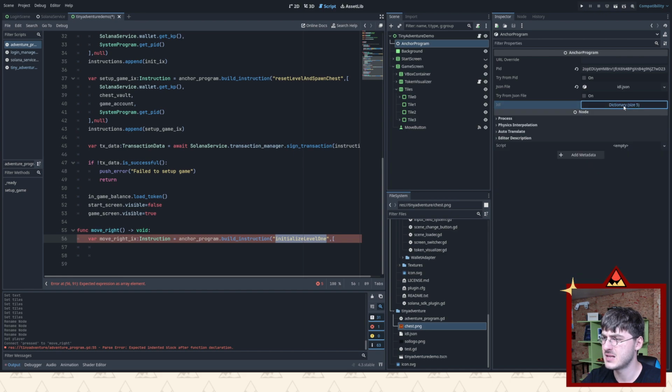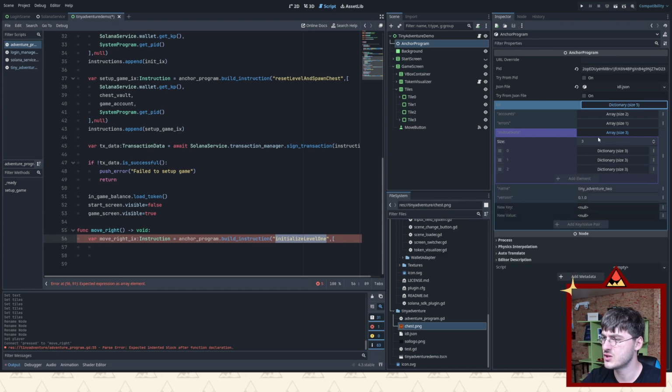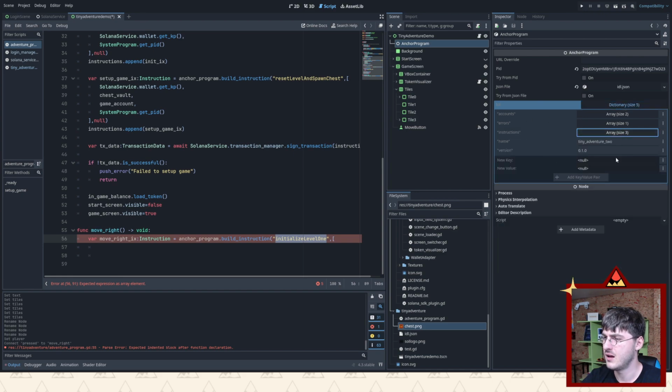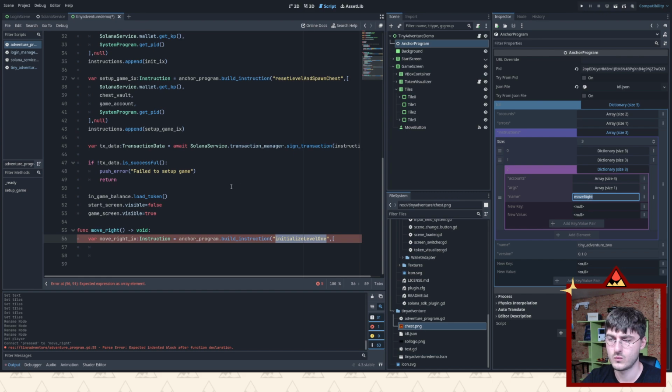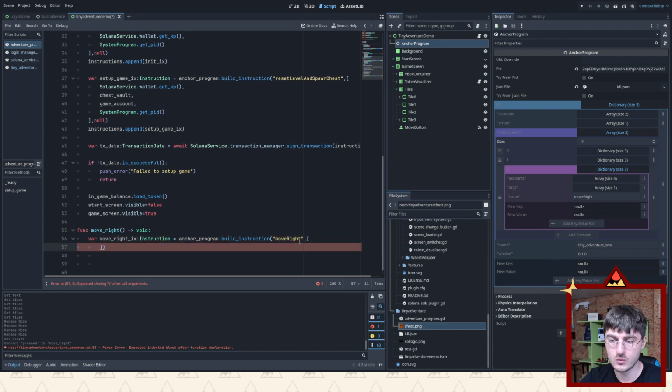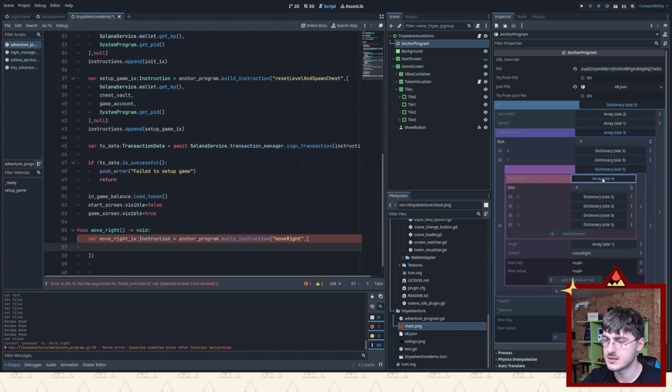Something messed up, if I'm not mistaken. Like the instructions were up above first. Something happened, but anyway, it doesn't change the fact that everything still works well. So good. So move right, and we need to also close it up like so, and we need to add 4 accounts, because it has 4 accounts. It has which accounts? Chest vault, game data account, the same ones. So we have chest vault to move right.